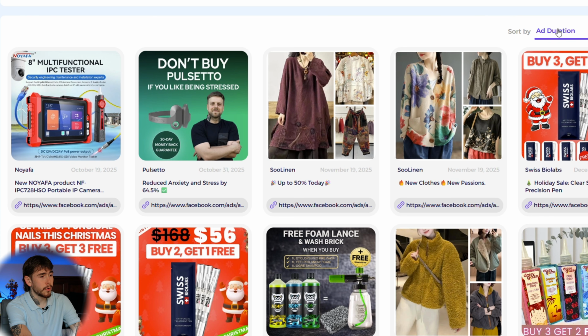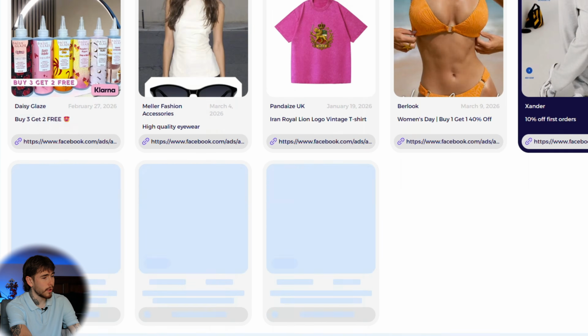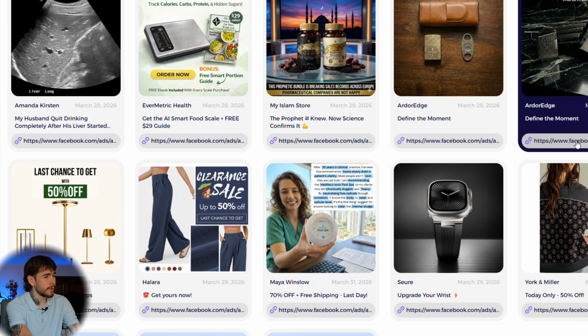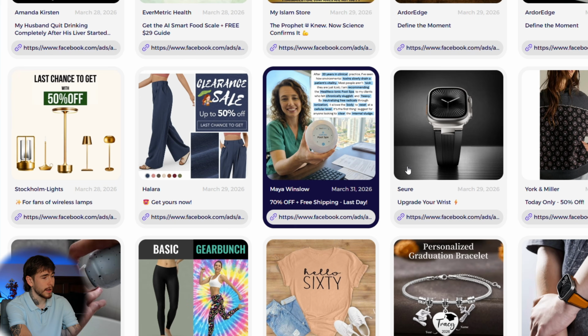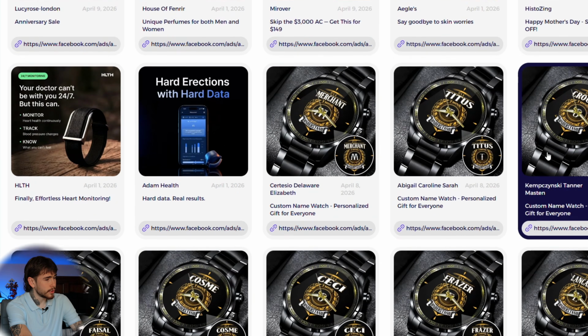So once again, I sorted it by the ad duration right here. So all these ads right up here at the top have been running the longest, and that's just how you know they're performing the best. But any of these ads you see right here are currently running in the Facebook ads library. And all of these ones you see right here launched in March. These ones right here launched in April.